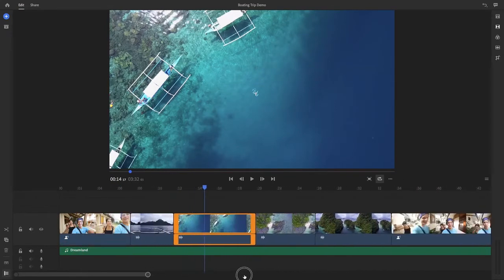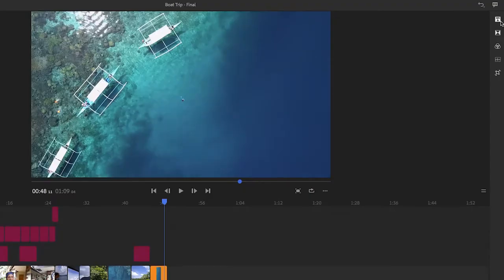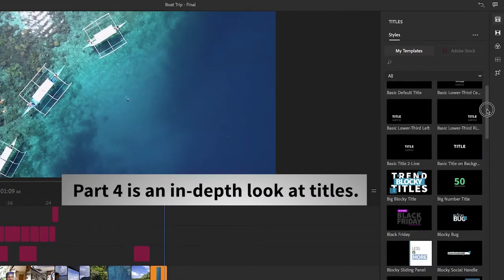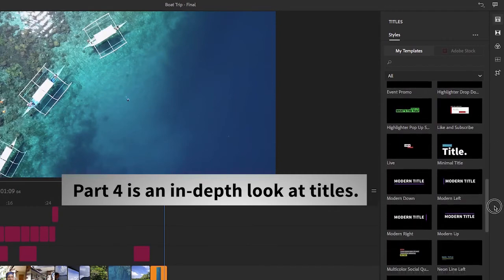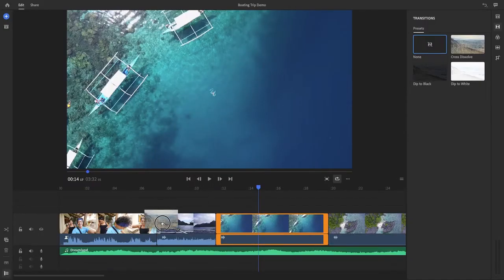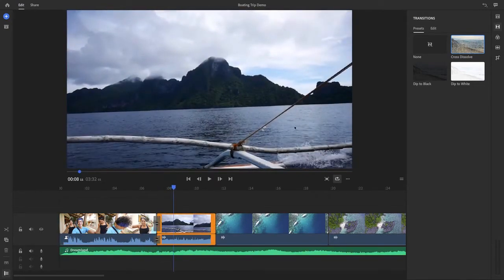So once you're done rearranging and editing your video, you can then use Rush's refinement tools on the right to add finishing touches. If you click on titles here, you can choose one of Rush's awesome built-in title templates to use in your video. In part 4, I'll be going into depth on titles, so let's move on to the next item, transitions. You can drag one of these preset transitions between two clips to create a clean, fluid transition between them.